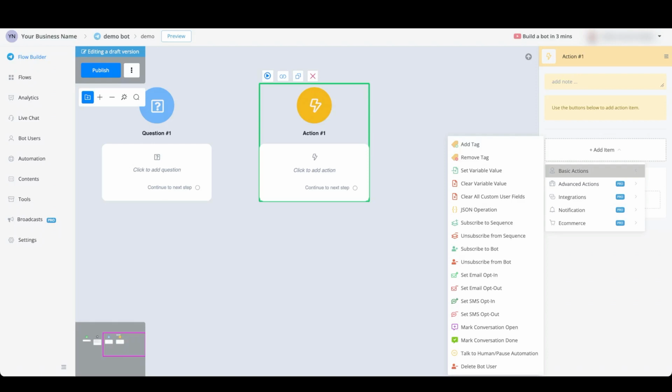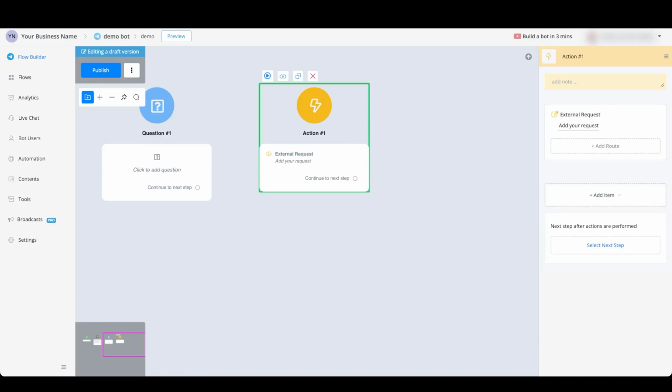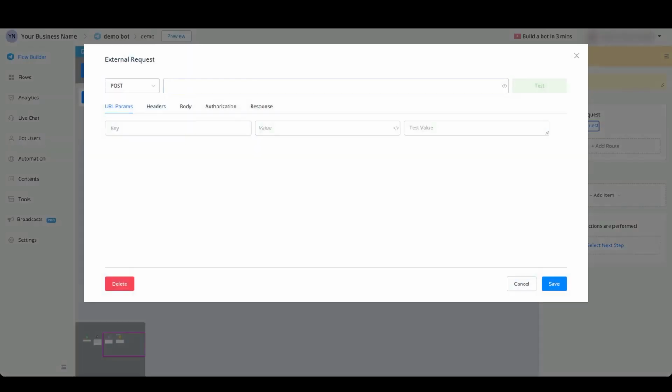If we go over towards the advanced actions, you will be able to do external requests. External request will be the equivalent to an API call that you can make to external platforms. So if we take a look inside, you will be able to select your API type. Currently we support get, post, put, delete, patch, head, and options.